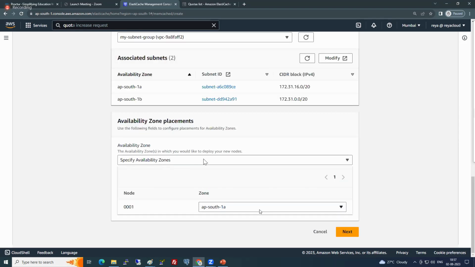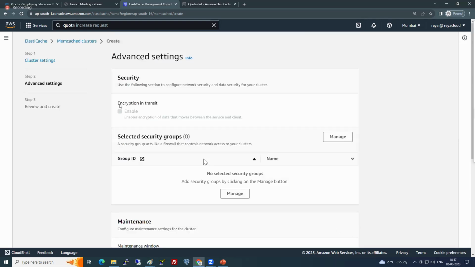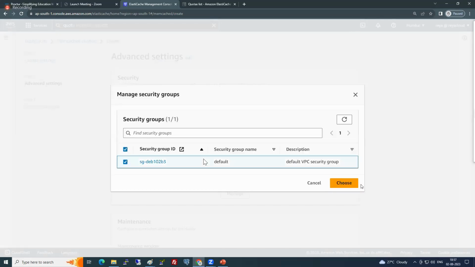So 1 mini, can I put it in 1A? Yes. Click on next. Did I tell you encryption in transit? Yes. But this is Memcached, so you don't have all these options here. Okay, and then select security group. Which security group? Default security group.